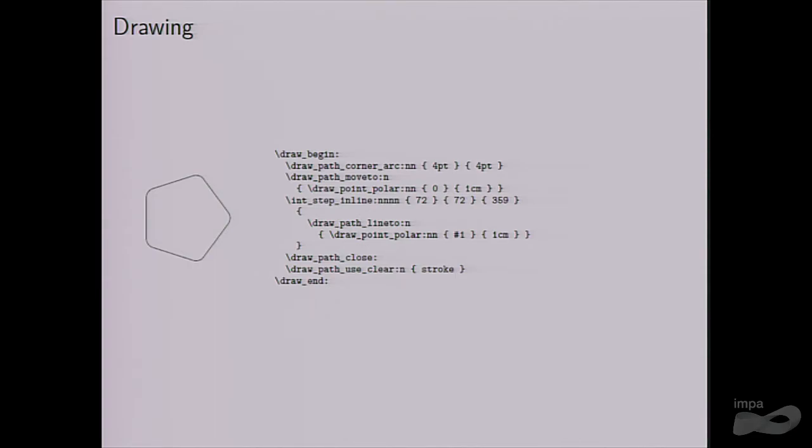So, typical expl3 style: we have a draw begin and a draw end, and you'll see I've set the corner arcing here, which is where we get the nice curves. That's a PDF feature ultimately, arcing corners, but you set various PDF specials or DVIPS instructions for PS to PDF or whatever. And then we have a series of things: we move to, put a point, so this is a polar thing.